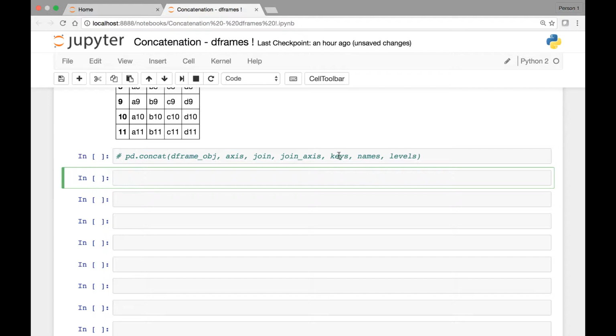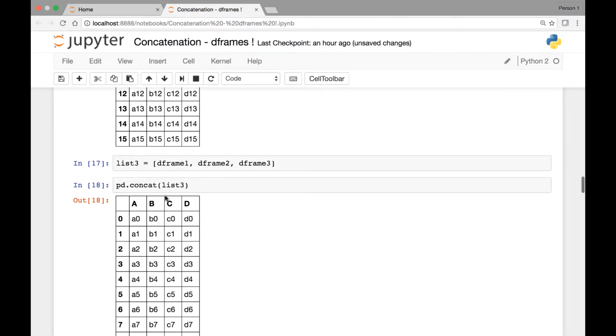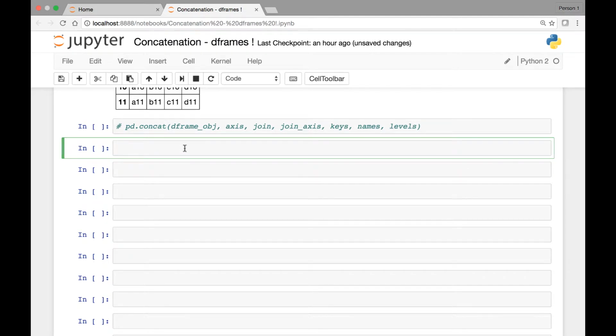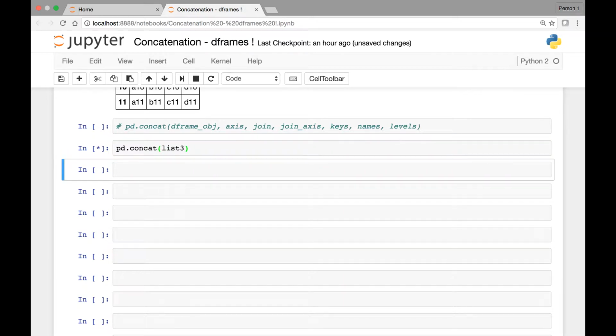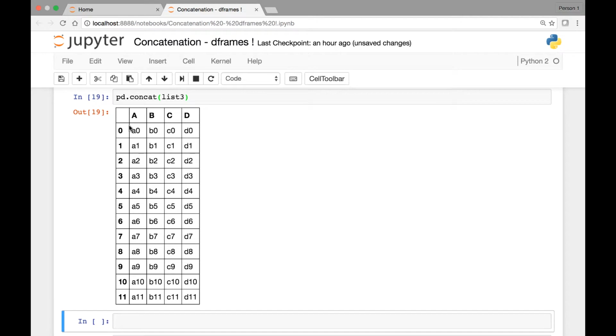For instance, let's see the keys argument. From our previous lecture, we created a list3 object which contains the data frames 1, 2, and 3. So let's say pd.concat, and if we pass list3 and just run this, we have our 4 columns A, B, C, and D, and then rows 0 through 11.